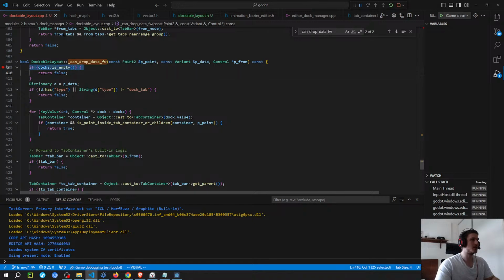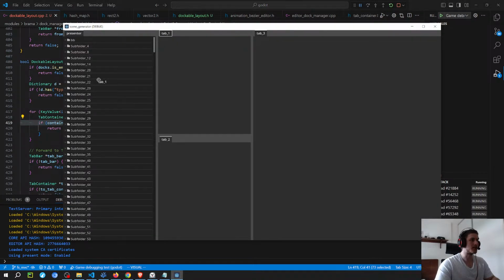So the thing here is, if I hover over this class, it shows this other cursor. And the reason why it shows this cursor is because of the viewport.